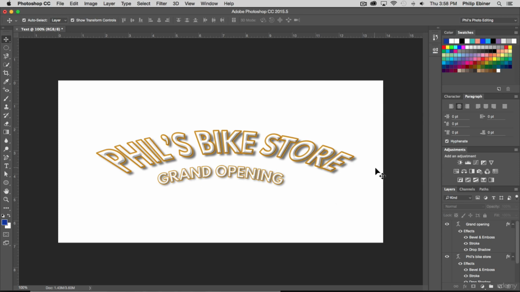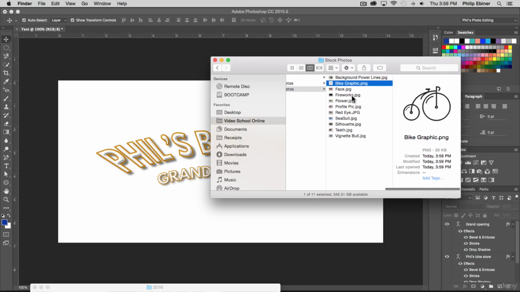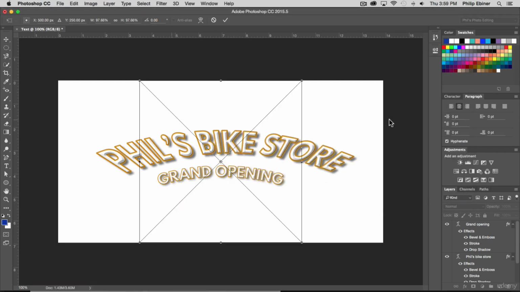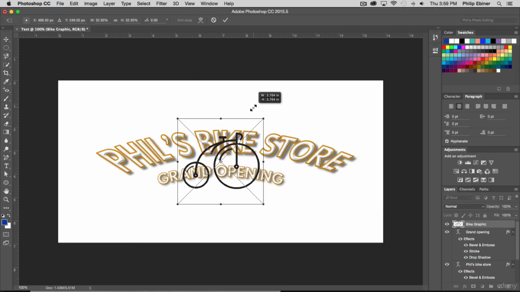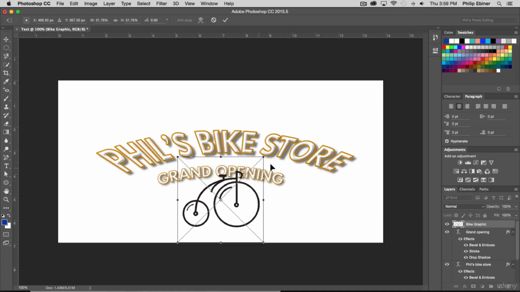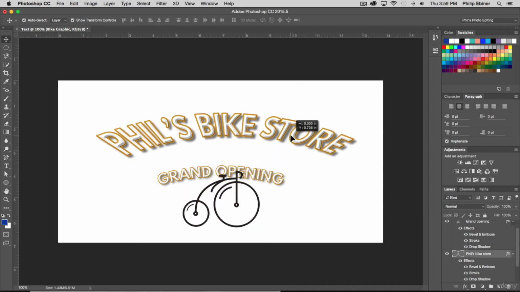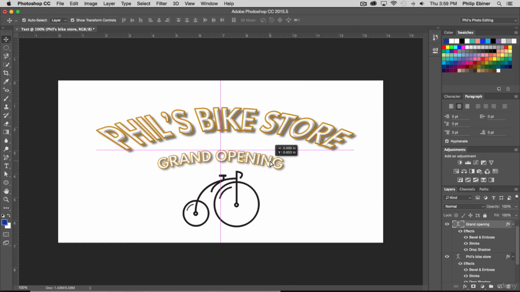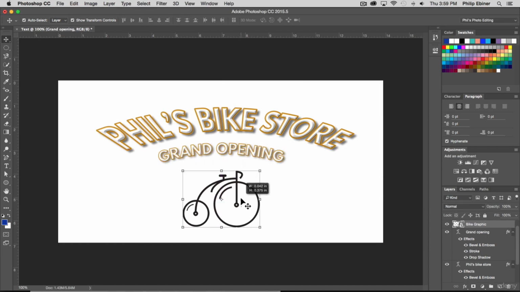So that's how you stylize your text. That's how you can copy and paste styles to text. And you can also do this with graphics. Go to your stock photos folder and you'll see this bike graphic. It's a free graphic that I found from Icon Finder. And I'm just going to move this text up just using my move tool, selecting this text, moving this up here.